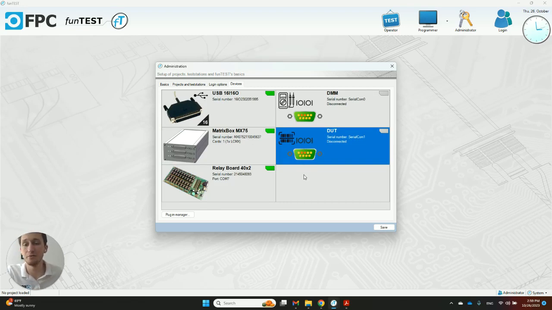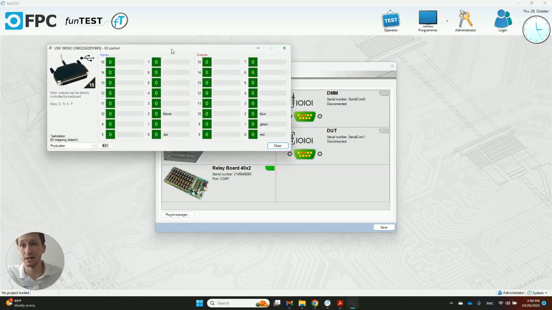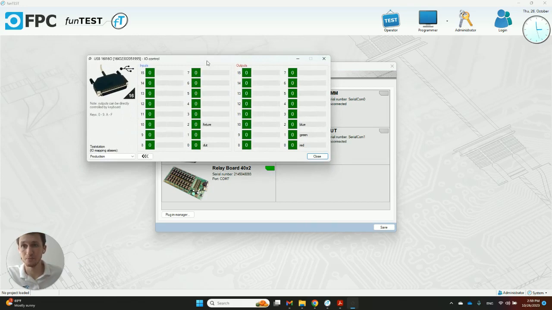I can see that all devices are recognized and are visible in the device tab. From here, I can manually verify that they're working as expected. For example, I can manually control the digital input and outputs and verify that they work as expected.